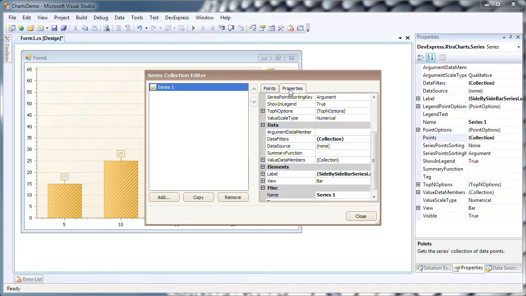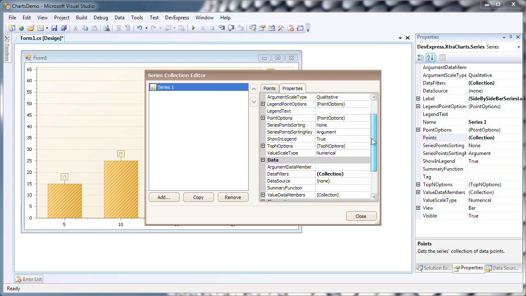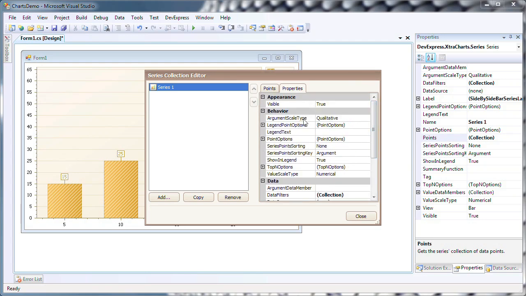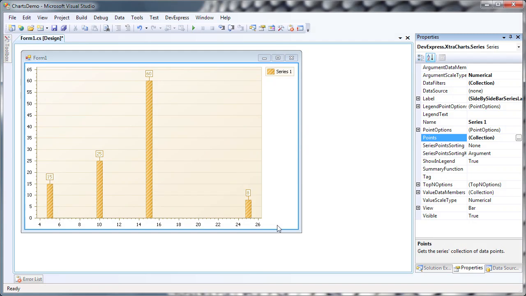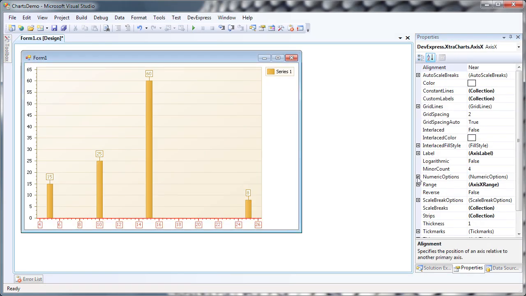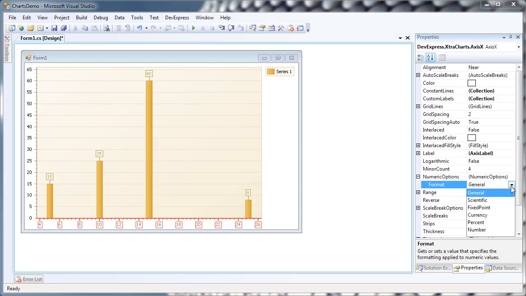Switch to the Properties tab for customization. Notice the ArgumentScaleType and ValueScaleType properties. Their settings determine the type and range of axes used to display the data and label formats. For example, by setting the ArgumentScaleType to Numerical, we change the bar distribution along the axis and can format the argument axis labels as currency.